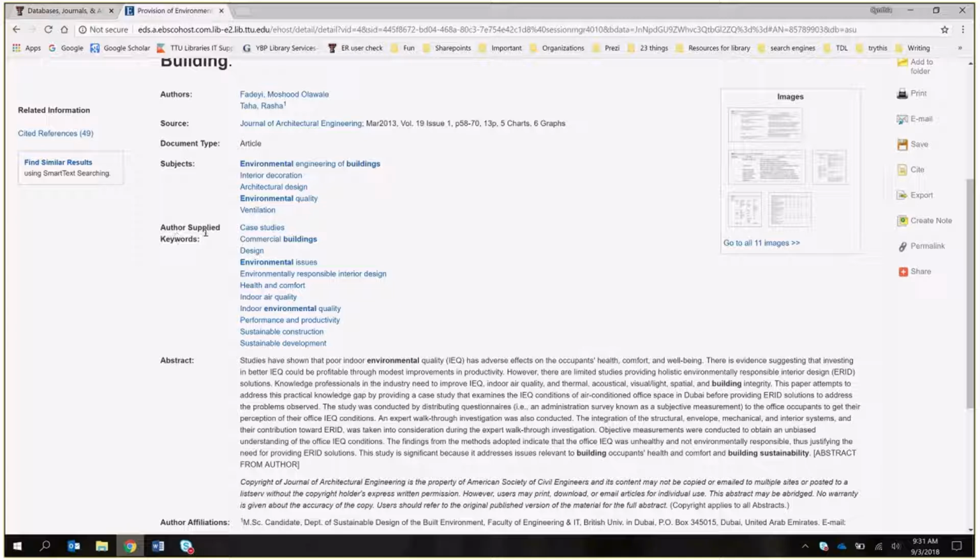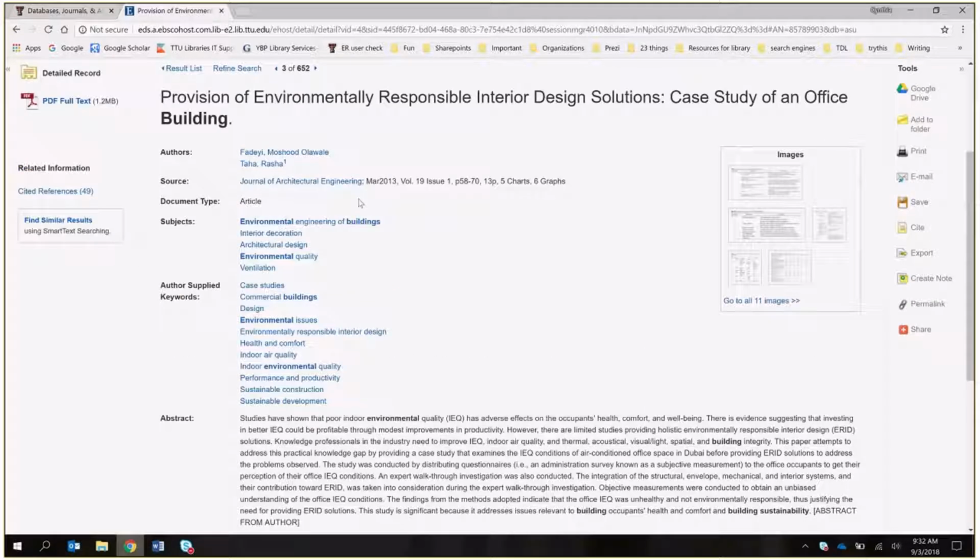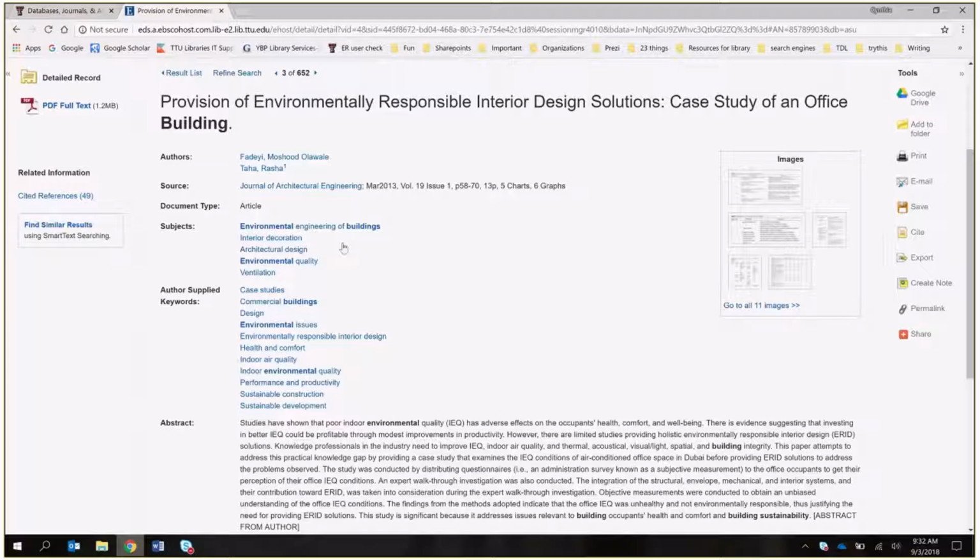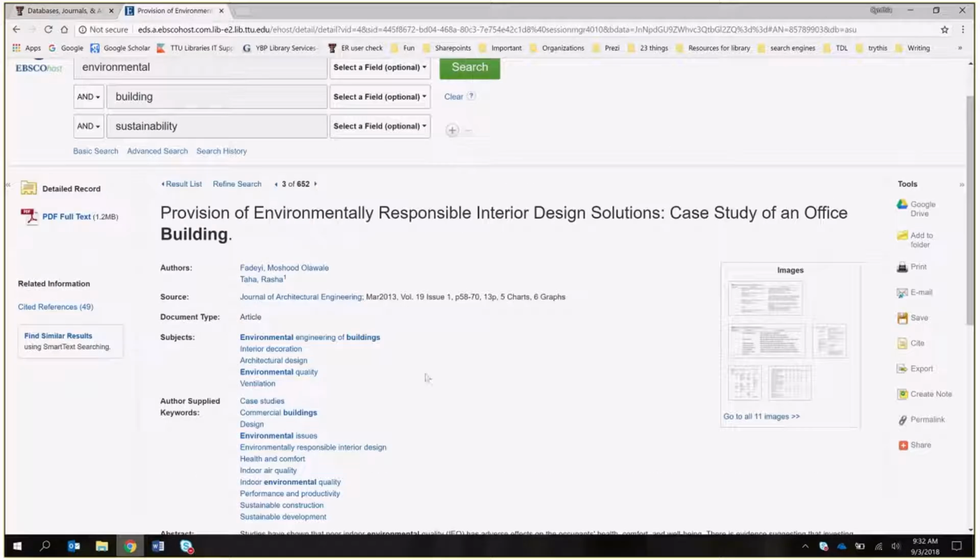So the author supplied keywords are listed here. And while an author knows what he or she has been writing about, the terms here that are more useful to you are these subject terms, all these words, because that is how this article was indexed into this database. So if I really thought this was on target for my research and I wanted to find more like it, maybe instead of just putting environmental, I would want to look at environmental quality or environmental engineering of buildings, or we really didn't include interior decoration at all, so we could add that up to another line if we wanted to.